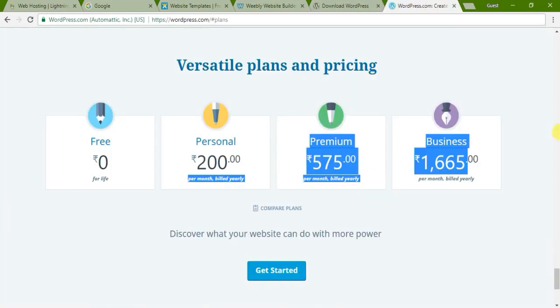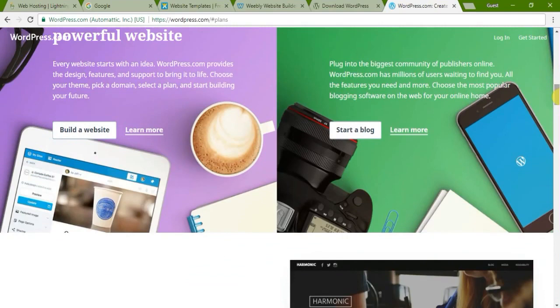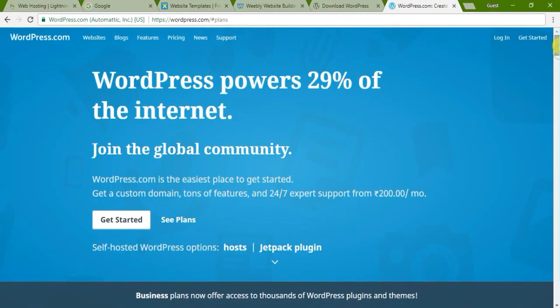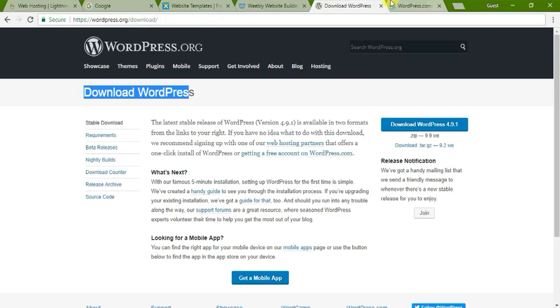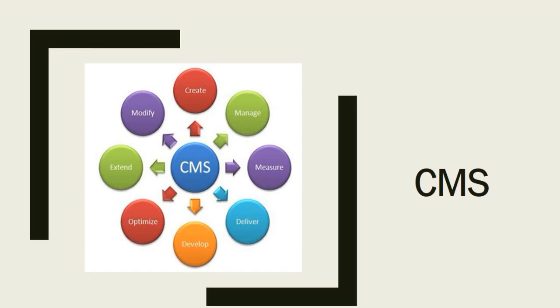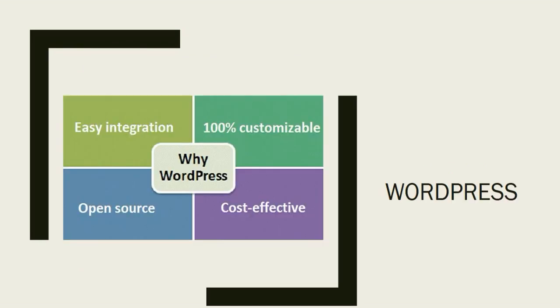Of course, WordPress hosting is costlier when compared to other hosting plans. So that's why we will be buying a hosting separately and we will be installing WordPress. I will be showing you that as well. So now we will see why WordPress.